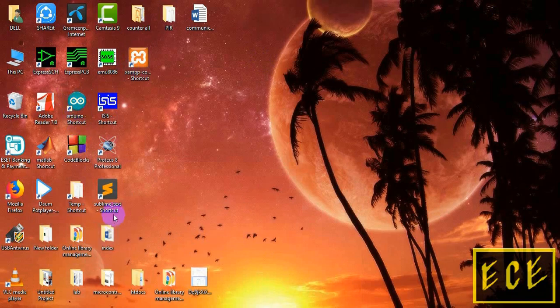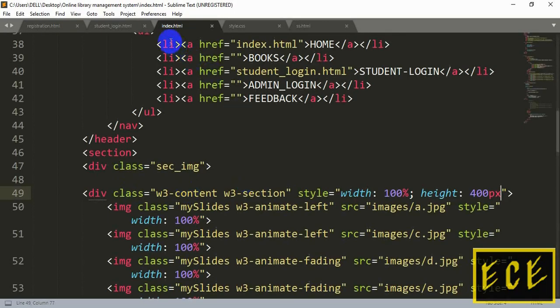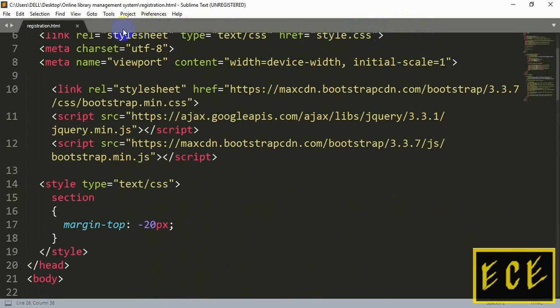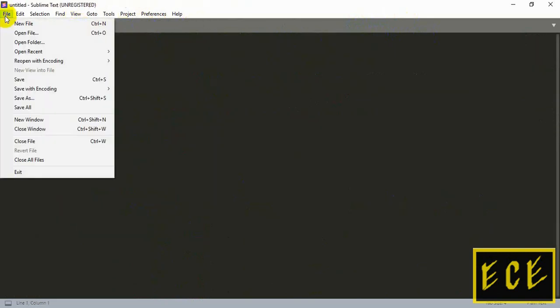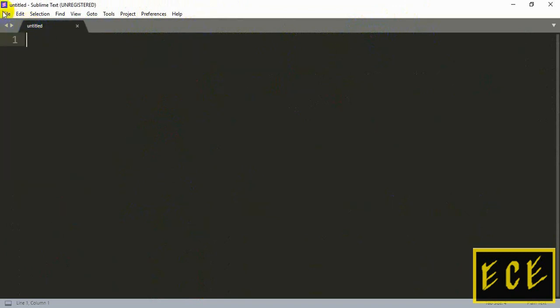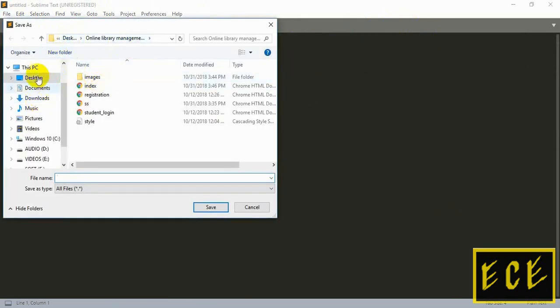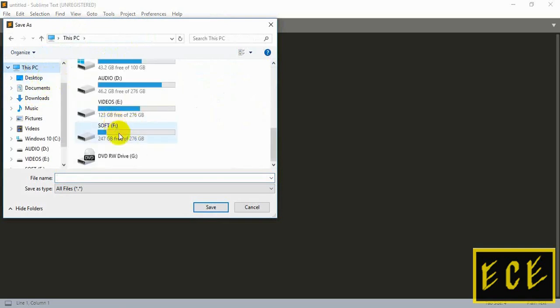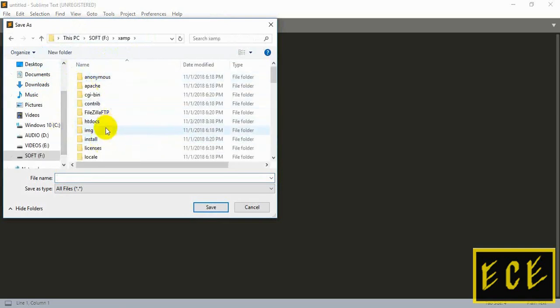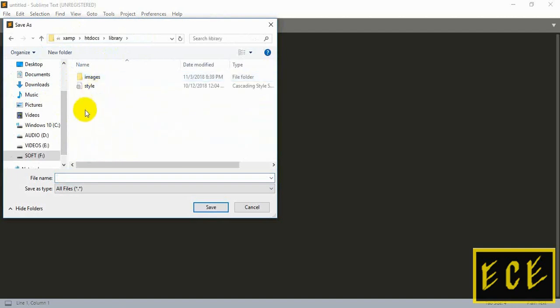Now we need to open a new file here. Let's just delete all this file. Then open a new file. Create a new file and save this. Now for saving this we need to save it inside the folder that we just created. Go to your XAMPP folder and inside that go to htdocs, then go to library and save this file as index.php.